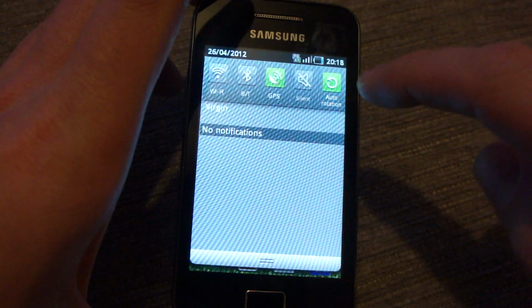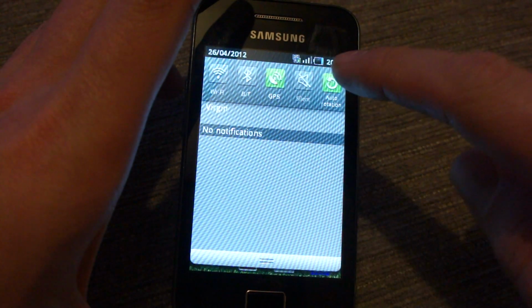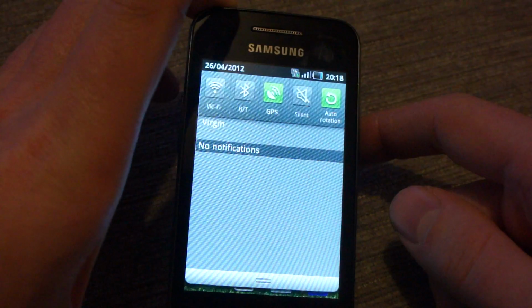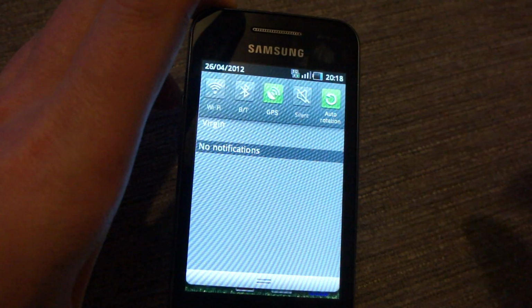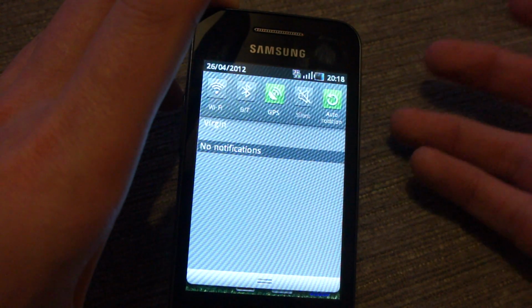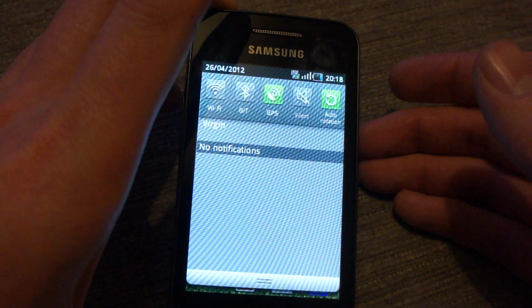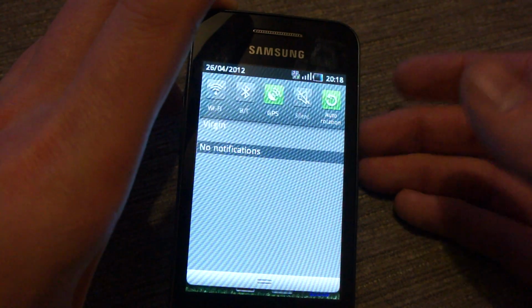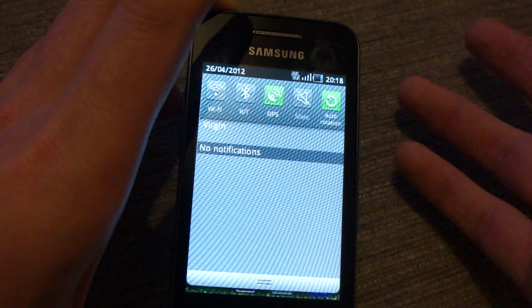You've also got shortcuts at the top here to various what are called quick controls. So you can very easily switch on or off Wi-Fi. Most Android handsets have Wi-Fi built into the phone. So if you've got your own home wireless network, you might want to use the Wi-Fi rather than use the mobile phone connection. The reason why you might do that, first of all, Wi-Fi is a lot quicker.